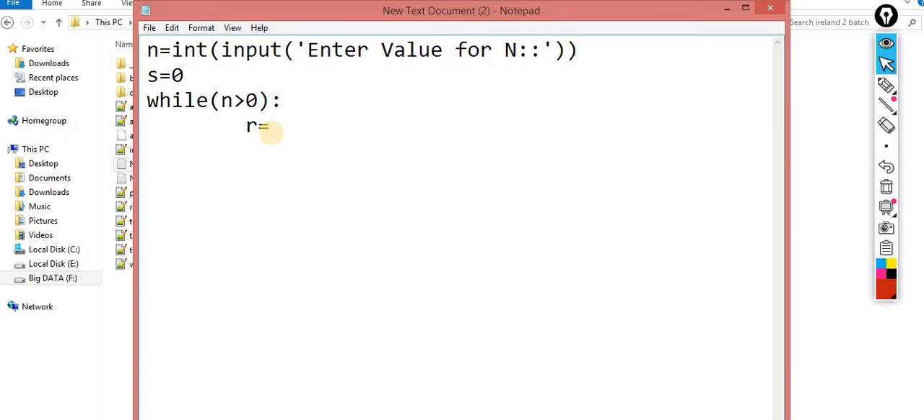So I am taking the name as remainder. r is equal to n modulo 10, and your n becomes n double-divided by 10. Then s is equal to s into 10 plus x, and then you have to print this s. That's it, because the s value will be changed.